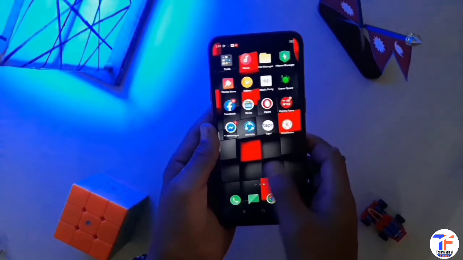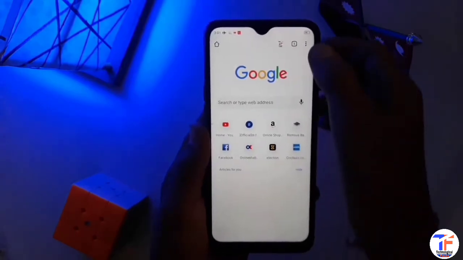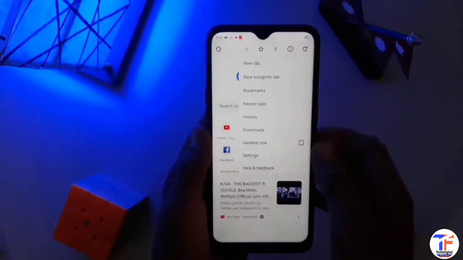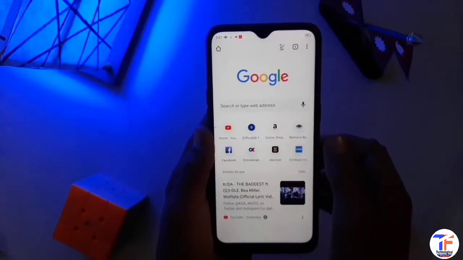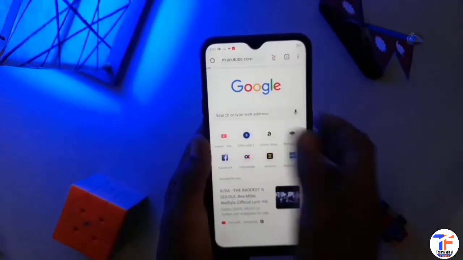So, to hide your subscribers, first of all, you should go to the Chrome browser of your Android. Then you should click on the three dot option at the top right corner of your mobile screen, and here you should enable the desktop site option. After that, you should go to youtube.com.